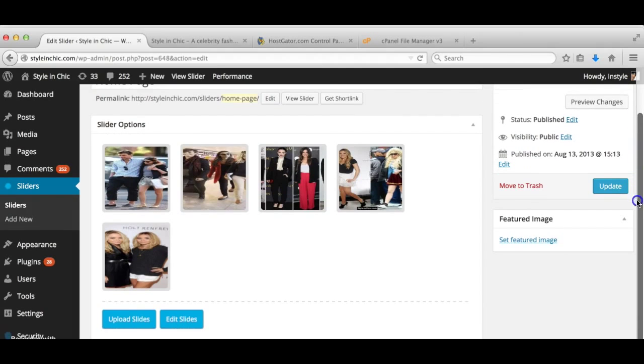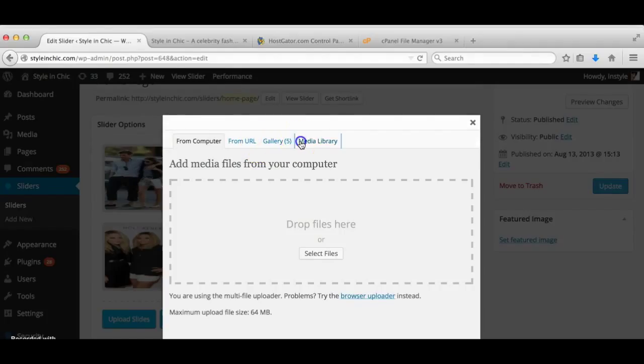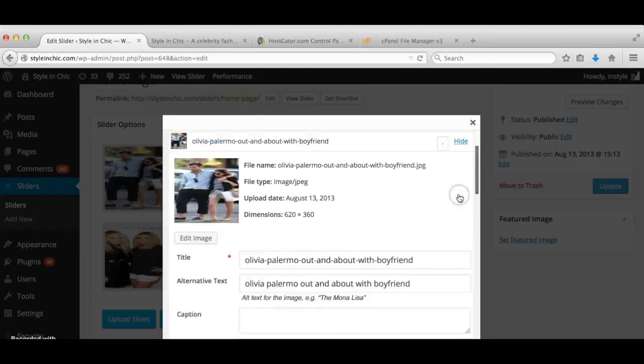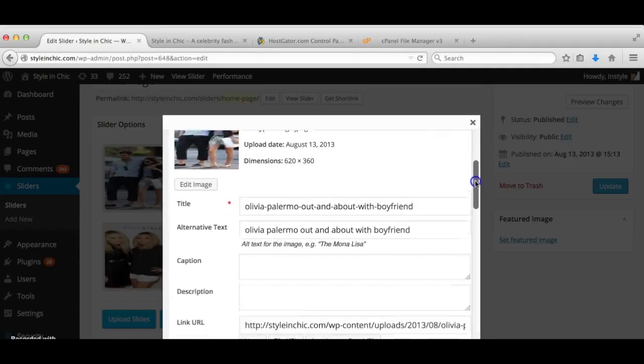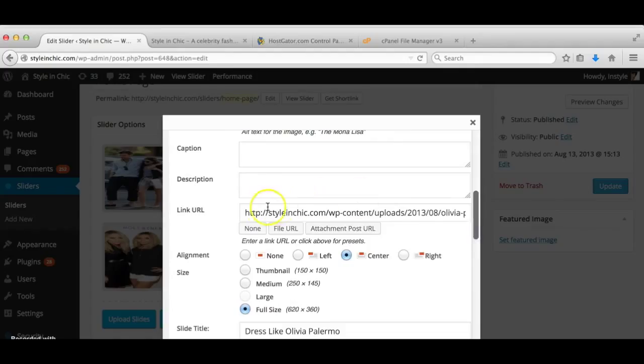So to add the image slider, for example, the first one, as you could see, this is how the first one was added. It's click show. All right, so you want to make sure that you have a title. So Olivia out and about with boyfriend. So alt text should describe what the picture is about, and make sure that you have a link URL to the slider, because when people click on it, it should take them to the destination post on your blog.